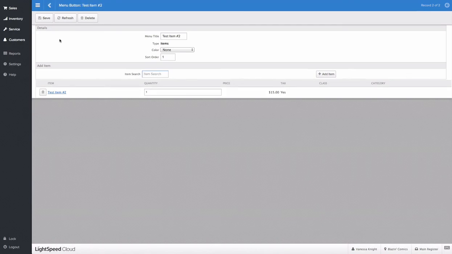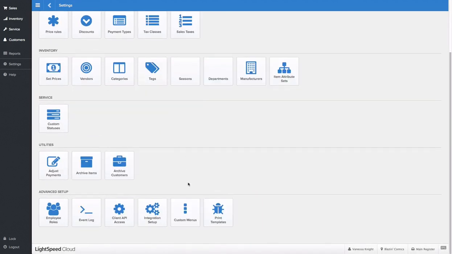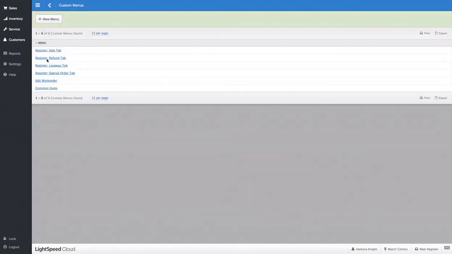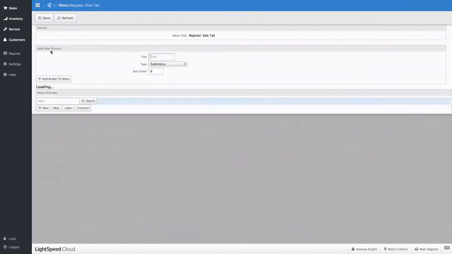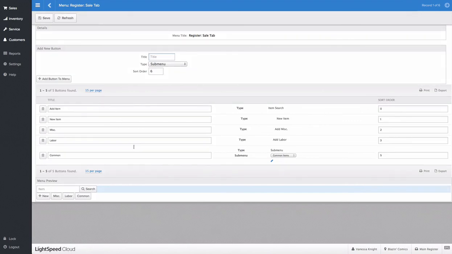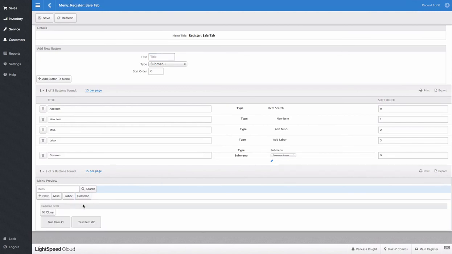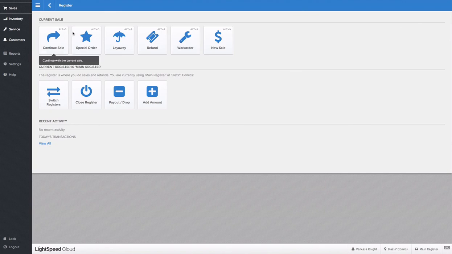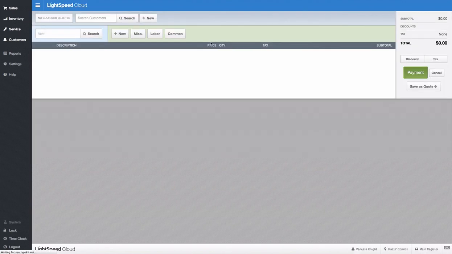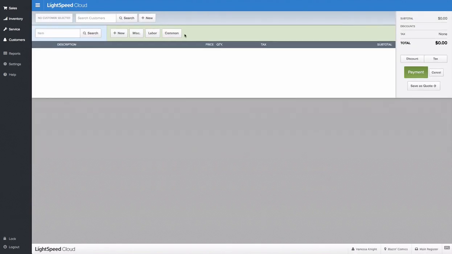Now that we've done this, we can go back into our settings section, under custom menus, into the register sale tab to give ourselves a preview of what the menu is going to look like. So if I click Common, it's going to give me the 2 items that I can add to the register. So now let's actually look at it live. We're going to click on Sale, go to New Sale, and I've added my button.